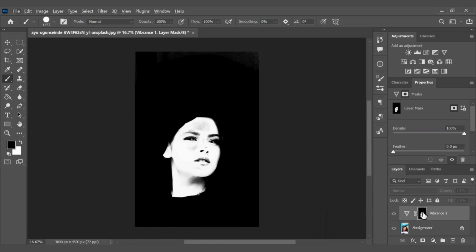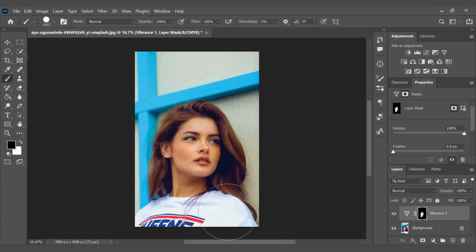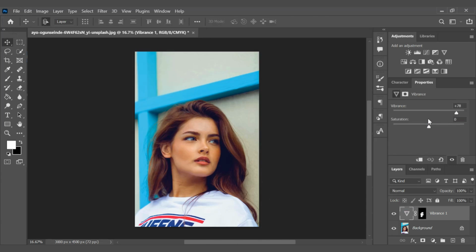And after that, click on the mask with Alt and level up the saturation to see our selections. Oh, it's too high. Let's adjust it as we want. Okay, let's proceed to edit more.